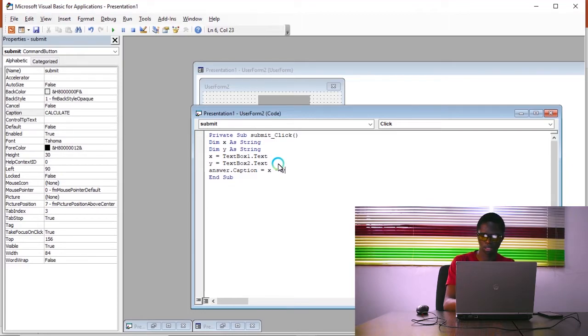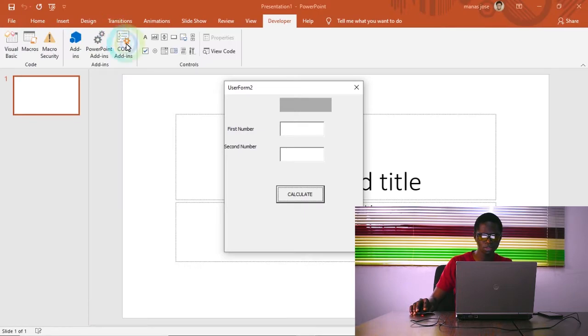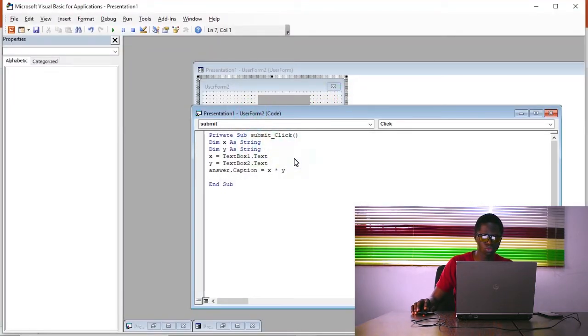Next, I'm going to run my program. So quickly, first number 30, second number 5, 30 times 5, 150. Perfect. Let me try another one. 100 times 10. 1,000. Cool. What if I want to look for the sum of those two numbers?